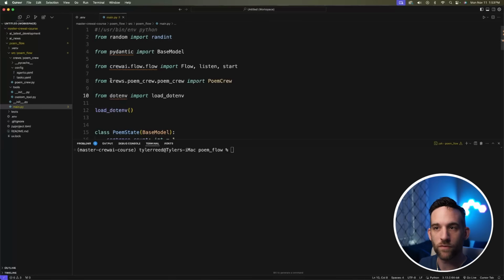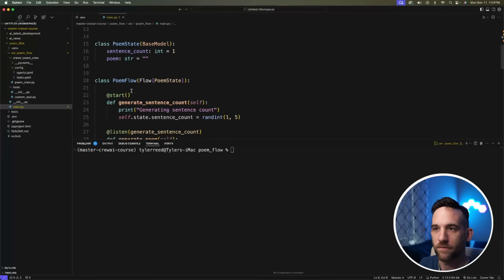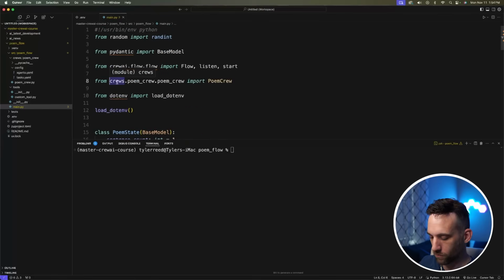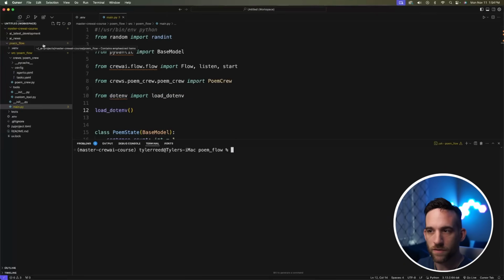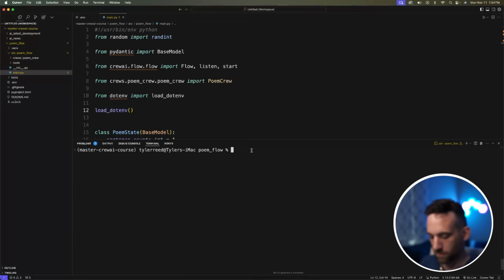Okay, one more thing before we get started: there's a couple of quick fixes. Inside the main Python file where we have the poem flow, there will be a dot here, just get rid of that, and then make sure you have from dotenv import load_dotenv and then call the function. Then save that, and I am inside the poem flow directory. So while I'm here, all I have to do is say python source/poem_flow/main.py.